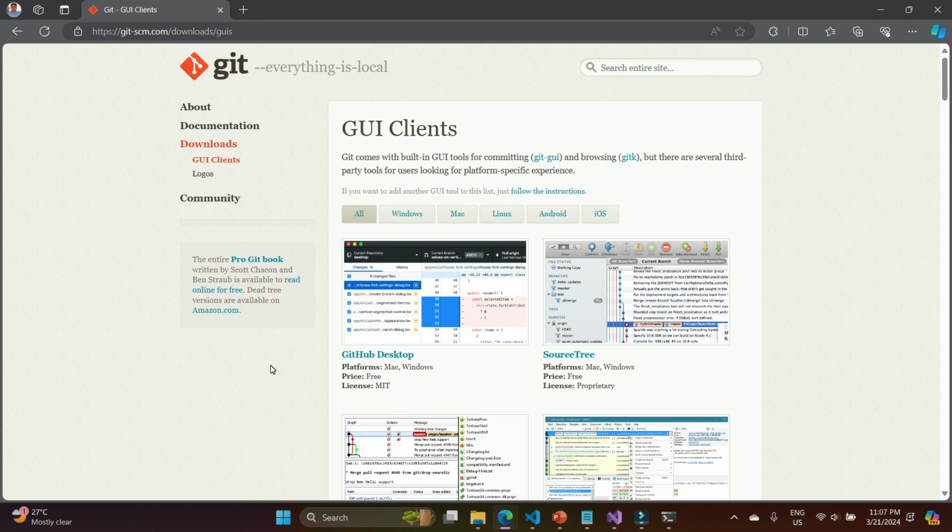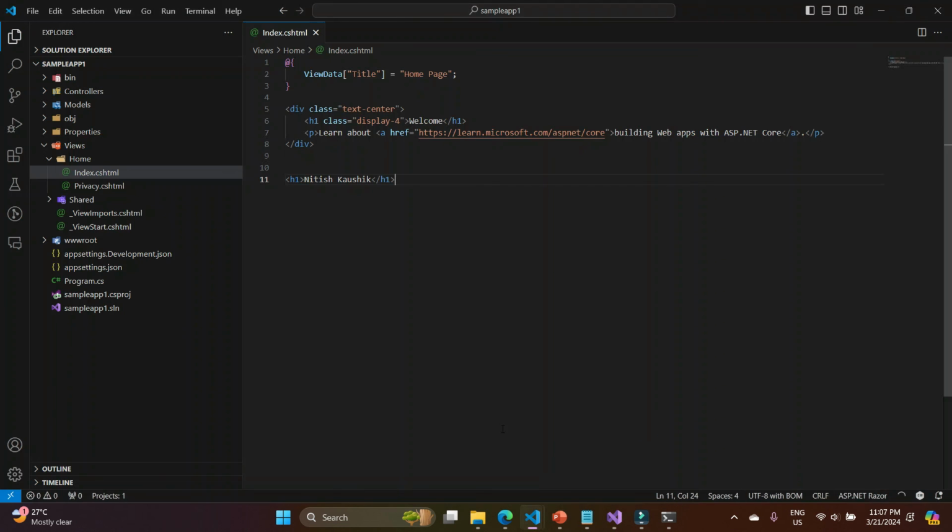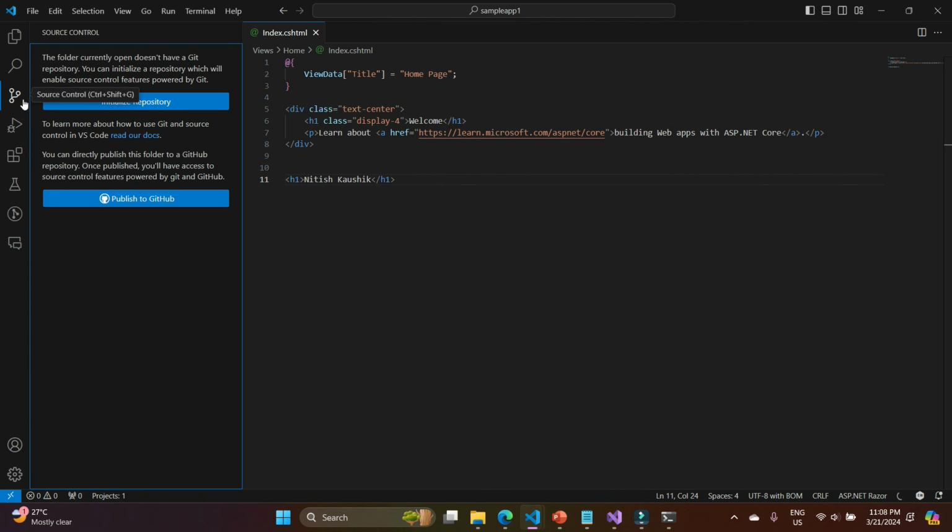Now let's talk about some GUI clients as well. I am using this VS Code over here, and in this VS Code you will notice that I'm having one tab over here. This is the third tab, and this is source control. This source control is basically about version control, source control, they are the same. And here we are using Git. Because we have not initialized any repository, or we have not used Git as of now in this application, we are having this kind of setup. Otherwise you will see that we will have proper details over here that we will learn in upcoming videos.